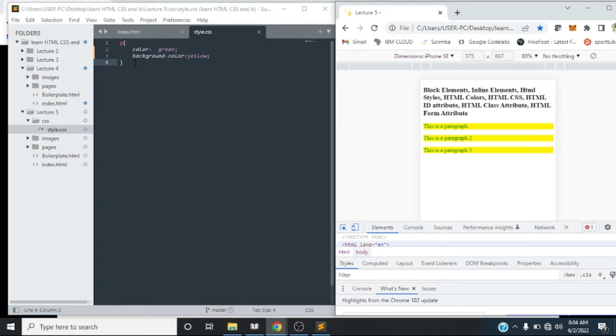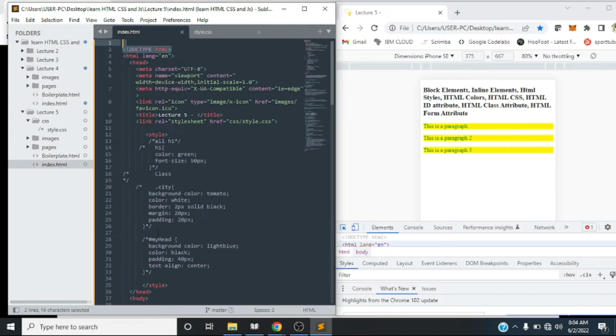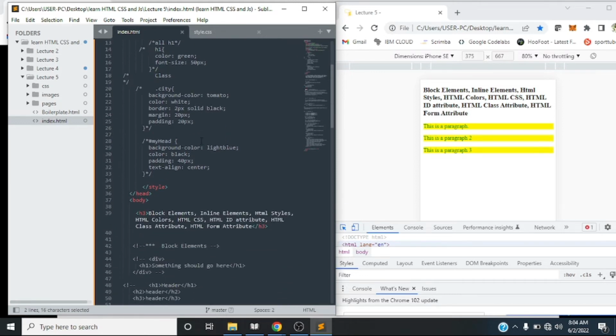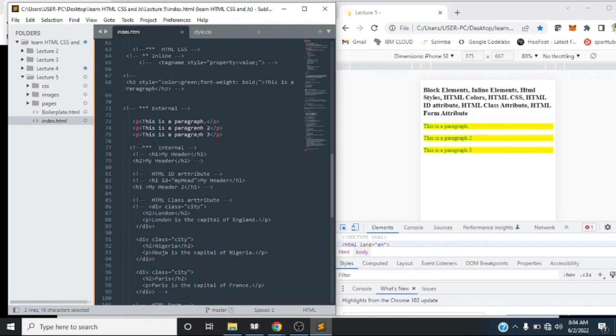So this method, we're going to use it very well. But we're going to use others, but this method might be one of the cleanest. You get all your style sheets in one file, your HTML in only one file, your images in one file. That way it is easy for you to debug if you get any error, anything. So we are done with that one.